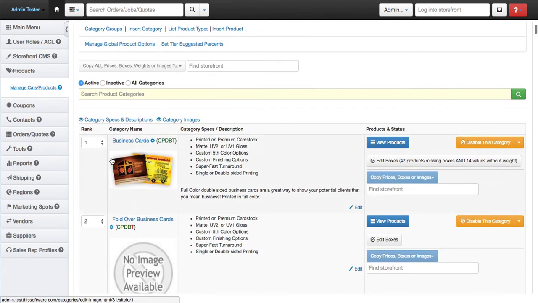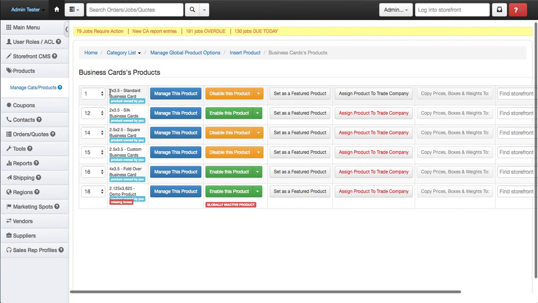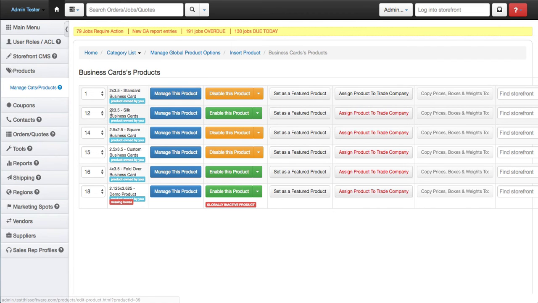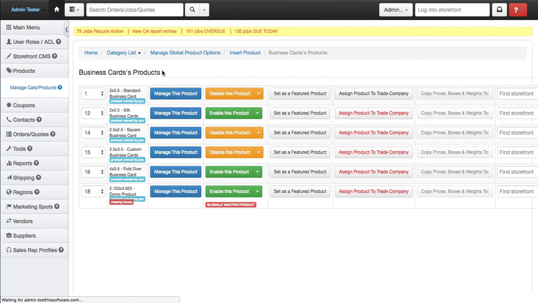So for example, what is a category? Right here, business cards would be a category. Inside this category of business cards, you're going to see all the products. So 2 by 3.5 standard business card, that's a product. 2 by 3.5 silk business cards, that's a product. So these are all products within the category. So let's go back to the category list.